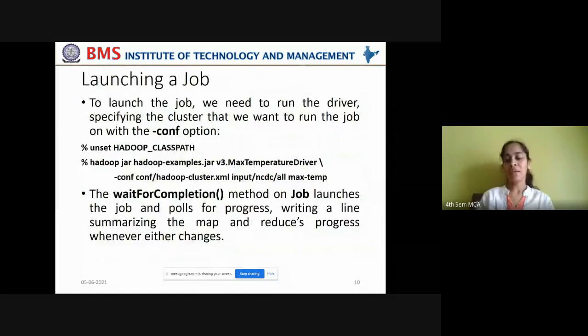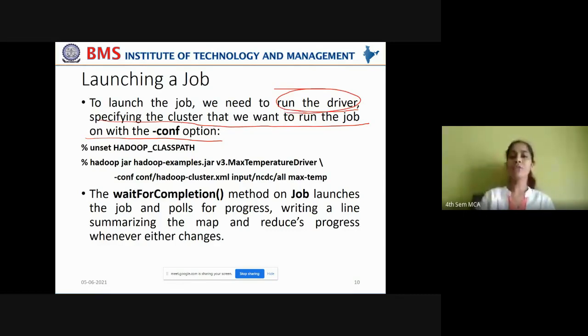Now, in order to launch the job, we need to run the driver specifying the cluster that we want to run the job on with a configuration option. So in order to make the job start its execution, once the Java archive file is sent onto the cluster, you have to launch the job. To launch the job, we need to run the driver specifying the cluster that we want to run the job on. We can specify which cluster you prefer to run the job on with the -conf option.